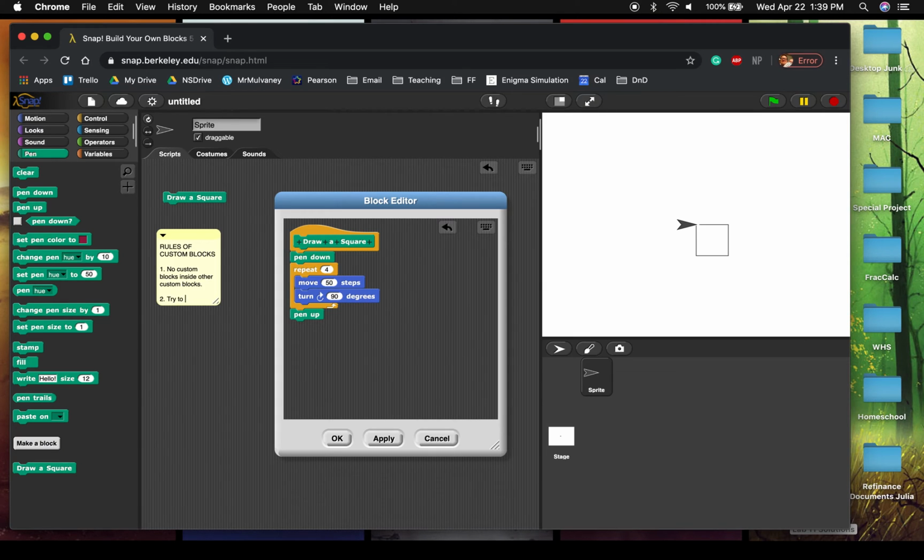Try to limit your custom block to 20 blocks. What does that mean? It means it shouldn't really be that long. If you need it to be long, then you should break this up into multiple separate custom blocks.